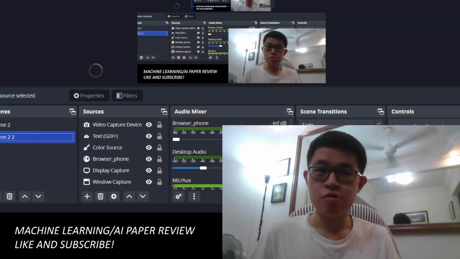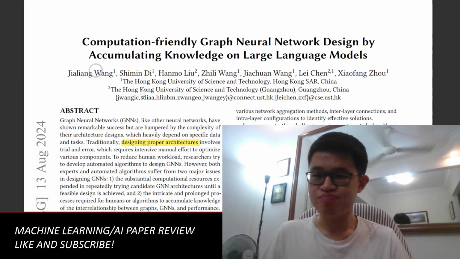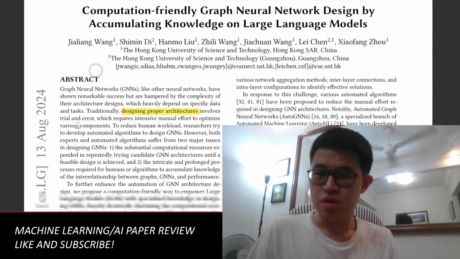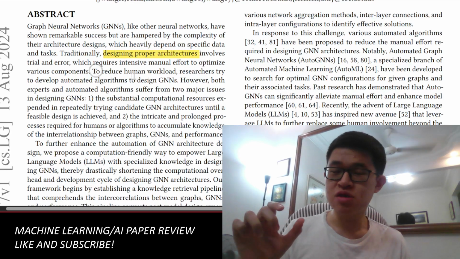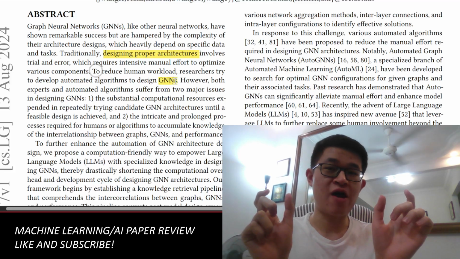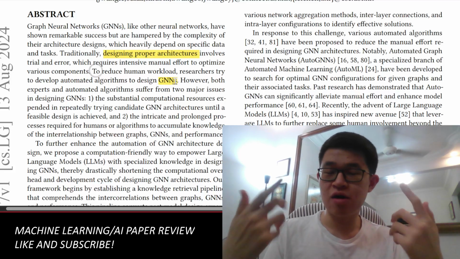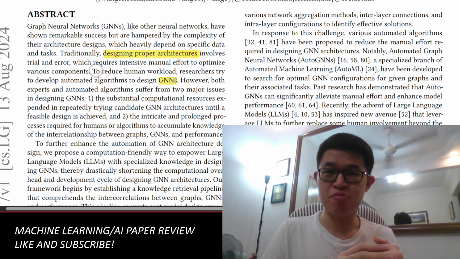Have you ever wondered about how AI can help to design AI and drive the event of singularity? Well, ladies and gentlemen, here we have a new paper that talks about how to do that. What this paper introduces is a way to use large language models to design a neural network called graph neural networks. And this can help us to automate the workflow of designing graph neural networks.